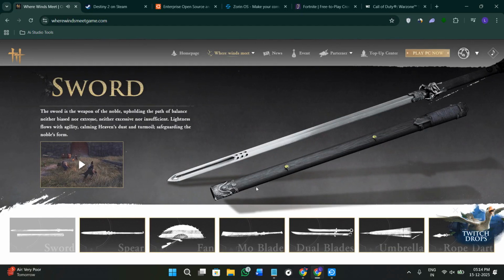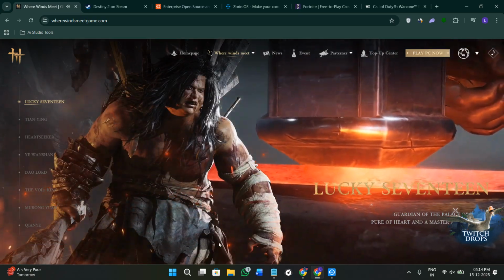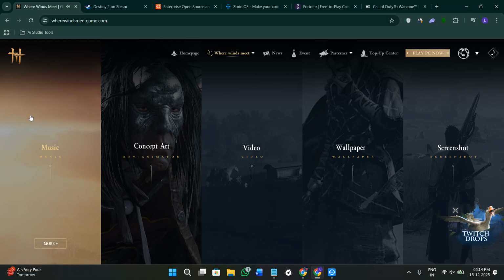In today's video, I will show you how to download and install Where Winds Meet on your PS5. Now this guide helps you to get the game quickly so that you can start playing without any confusion. So to begin with, first of all, you need to turn on your PS5. Make sure that you are signed in to your PlayStation account.